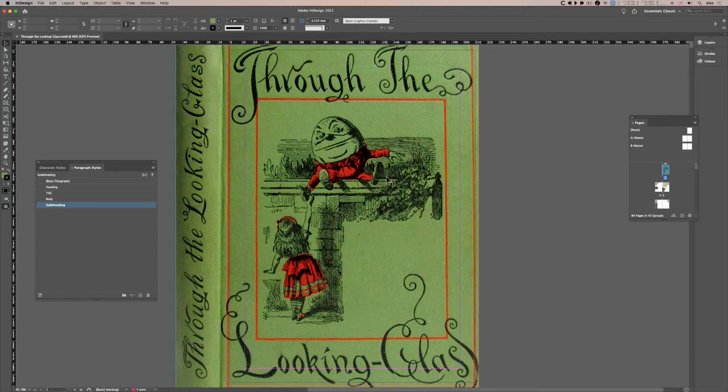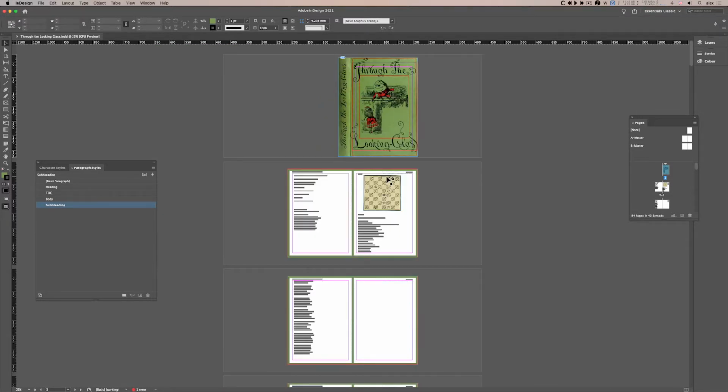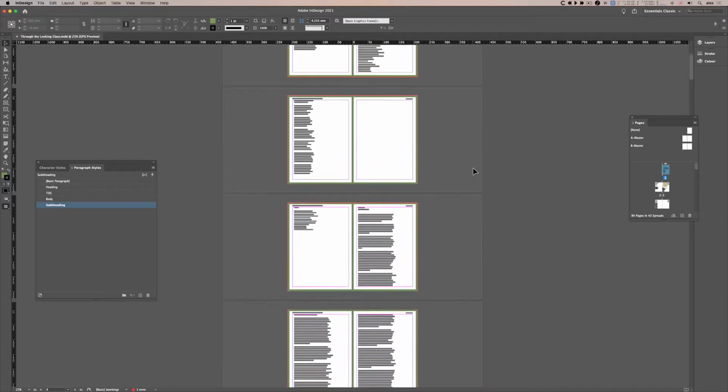In this example, I'm going to show you how to check your document in preparation for print. Here I've got a very simple layout, Lewis Carroll's Through the Looking Glass. If I zoom out first, I can have a quick overview of my pages as I scroll down, just to see the standard layout.